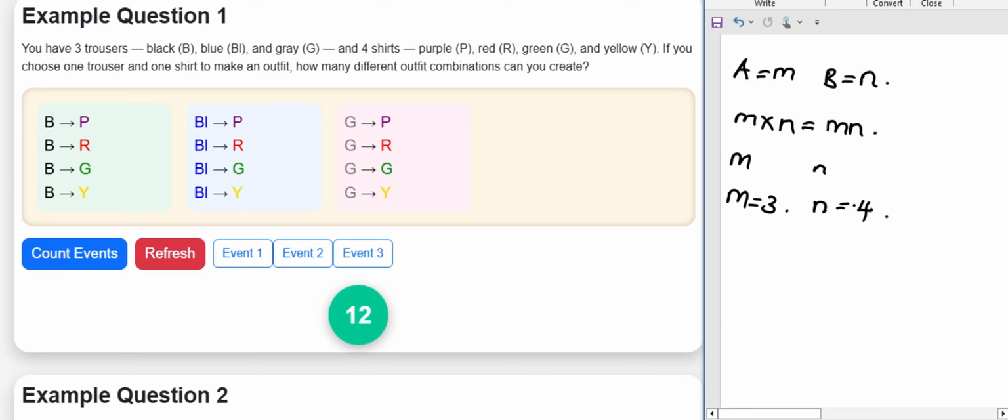So from there, the total number of outfits you can get from these combinations will be M, which represents the number of combinations for the trousers, multiplied by N, which represents the number of combinations of the shirts. So it will be 3 by 4, which will be 12. So from this, you can get 12 unique outfits.